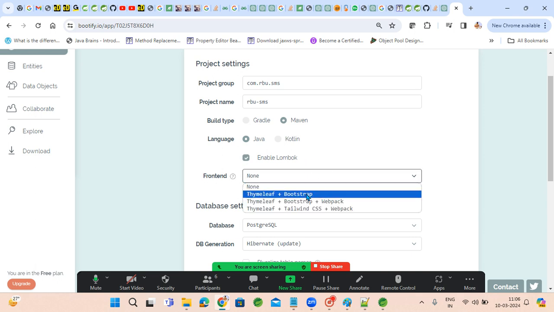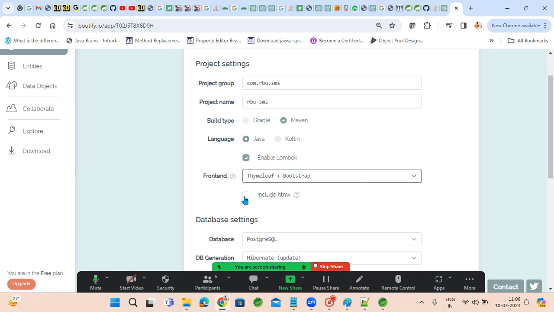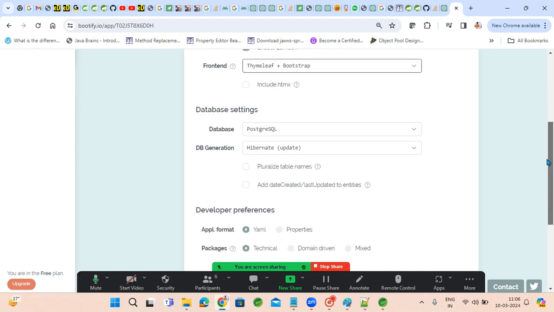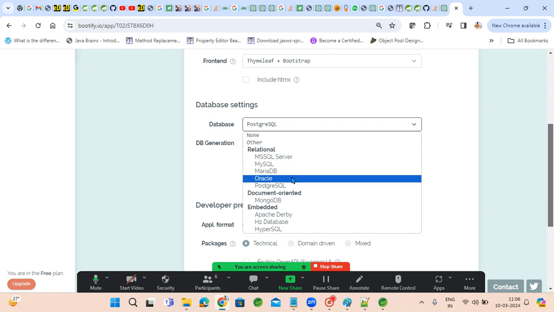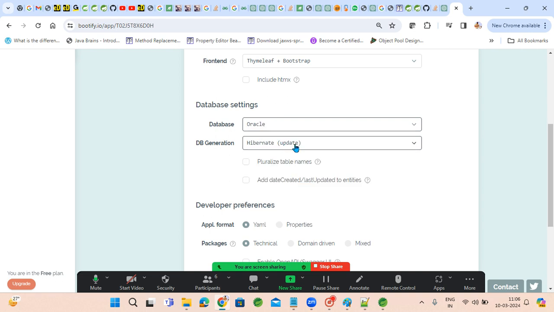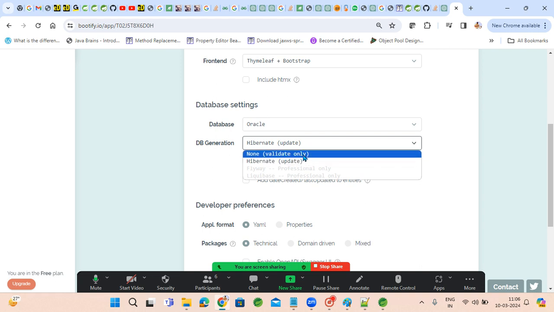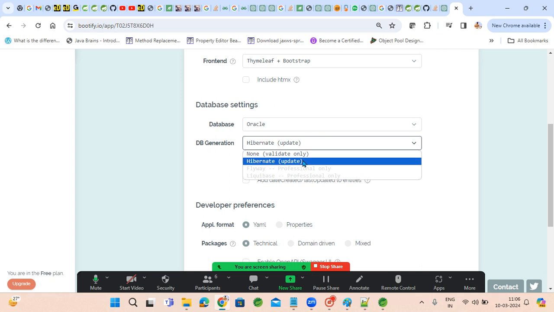Do you want a front end? You can generate the front end also. It will generate everything automatically for you. I want to use Oracle database. I want to use Hibernate update, which means it will create the table. Hibernate update or validate. See here, while I was telling, I told you to use update or validate. Same thing they are recommending.